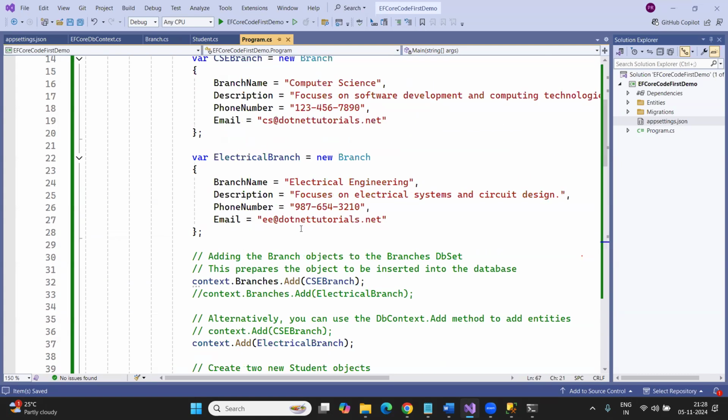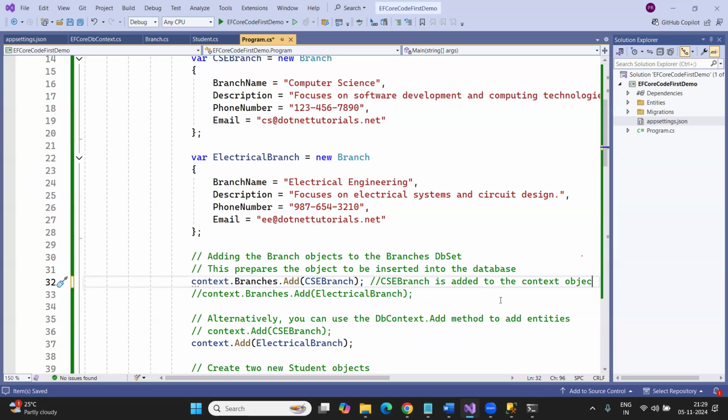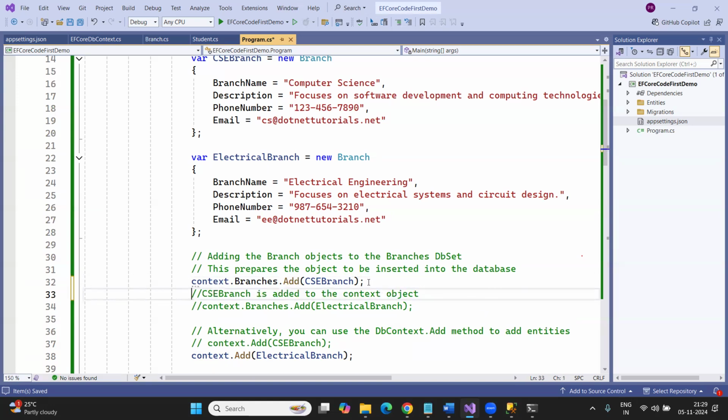So in this case, guys, remember, whenever I add the student, in this case this student is of the CSC branch, the CSC branch entity you created is going to be added to the context object. So this CSC branch is added to which object? The context object. And it is added to the context object with the Added state. What is the state of this entity? Added. Clear?